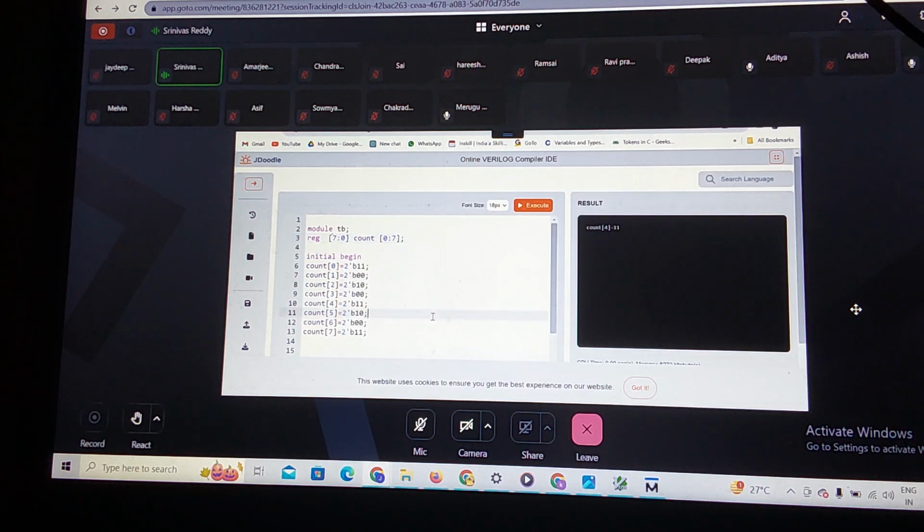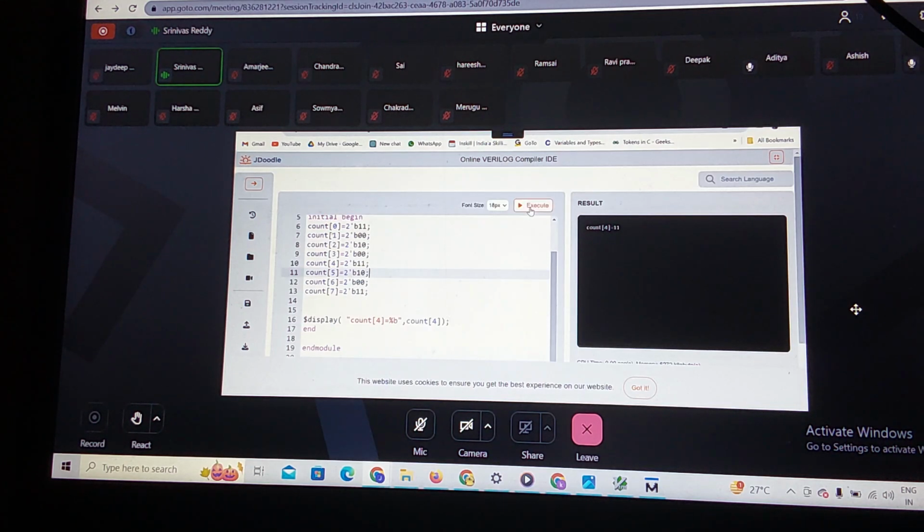Now if I am making this 7 down to 0, what is this? An array of 8 count variables. Each element will take how many bits? 8 bits. If I am assigning each array element as 2'b 1 1 or 1 0, and I print this, what output will I get? For array element 4, the first LSBs are 1 1 and the remaining will be zeros. It is printing all the remaining values as zeros. Did you understand? If I print array count of 2, what is it?